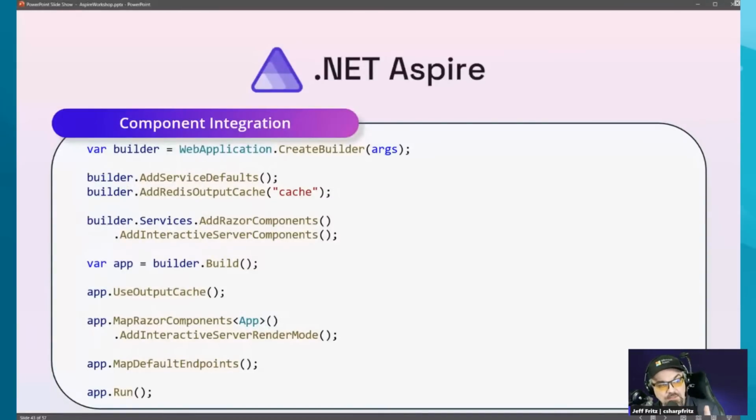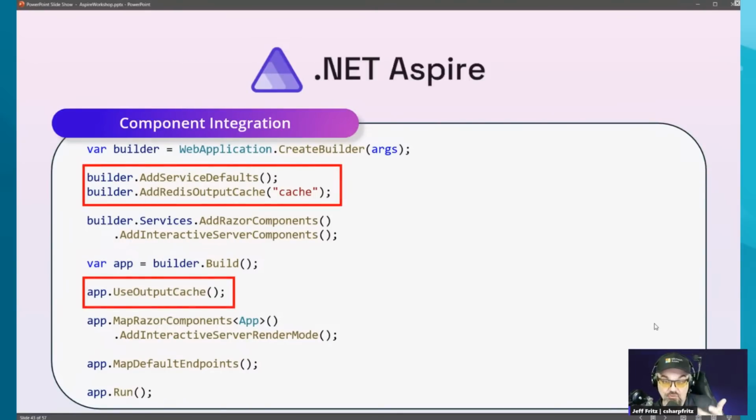So we then integrate with our components by using the same libraries and things that we have in our ASP.NET applications, in our worker process applications, to introduce those capabilities, right? So I use output cache. Yeah, I'm already doing that inside my project, but I wanted to use Redis for it. So while I have the add service defaults, we're going to add Redis output cache, give it the same name as a cache service, and that output cache will then start writing to Redis instead of using local memory.